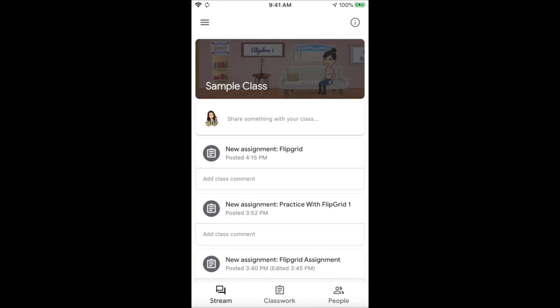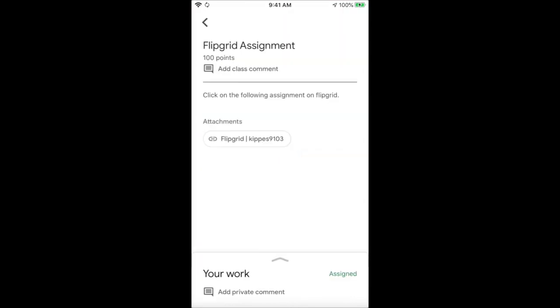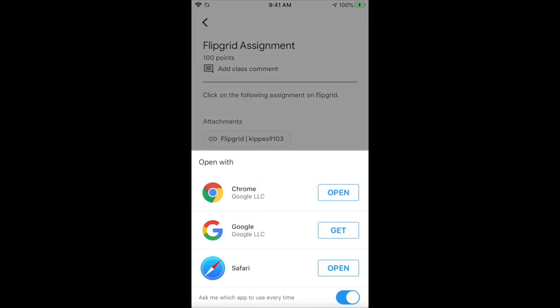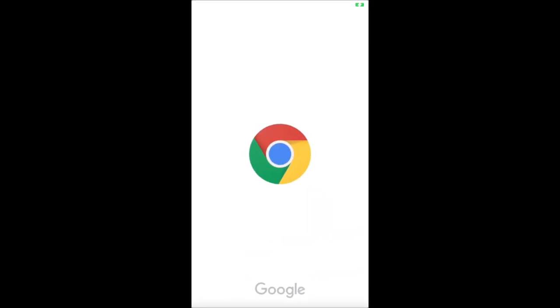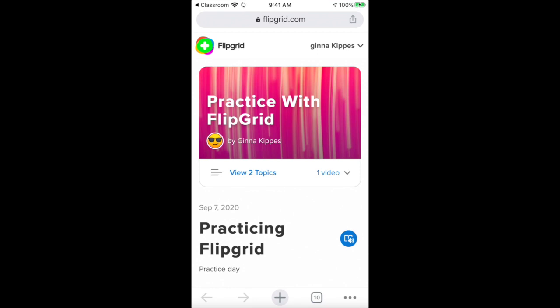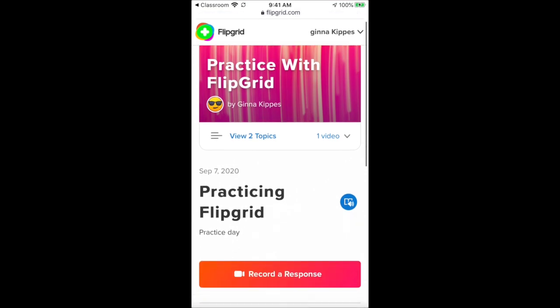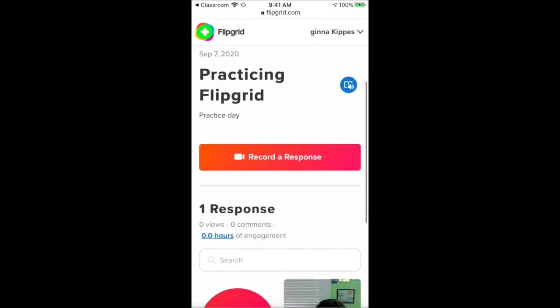So this is all through your phone. I'm going to click my Flipgrid assignment, click on the link, all the directions, everything is there just like before. You're going to open it up in a web browser. I always open everything in Chrome, so I'm going to use Chrome. It's going to open up exactly the same way as if you were doing this on your computer. It's going to tell me what it is. It's going to let me record and so forth.